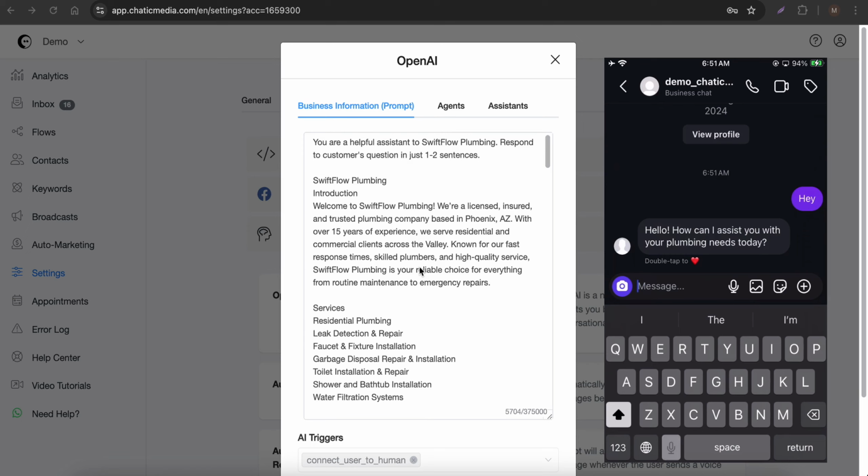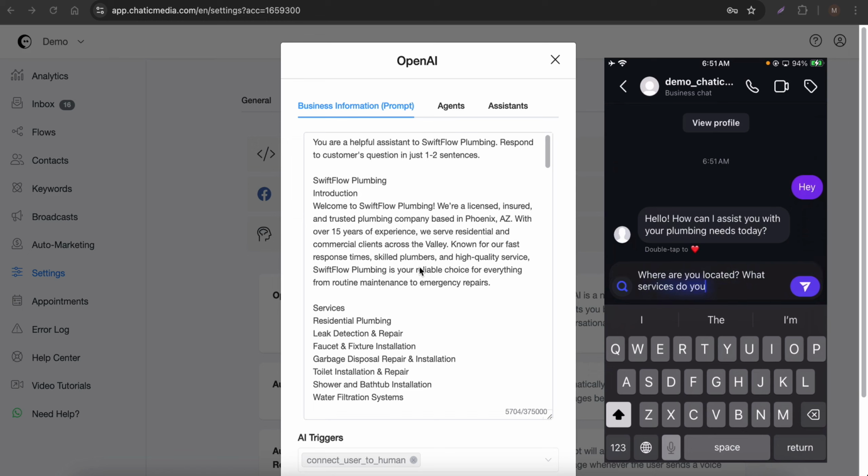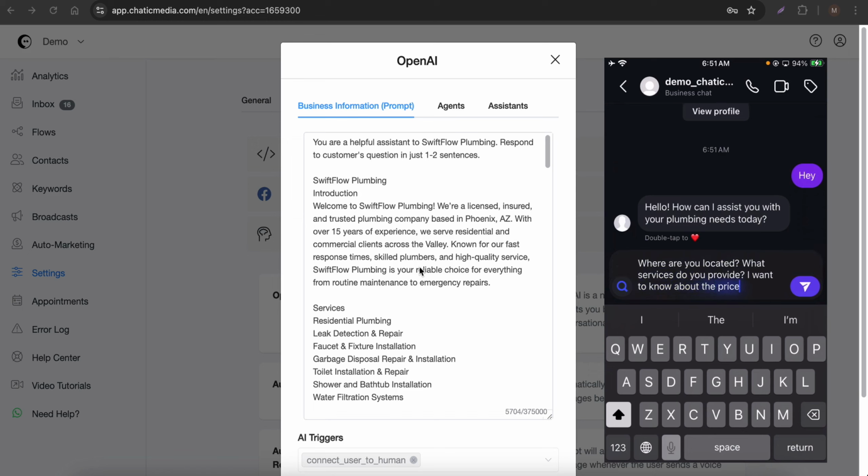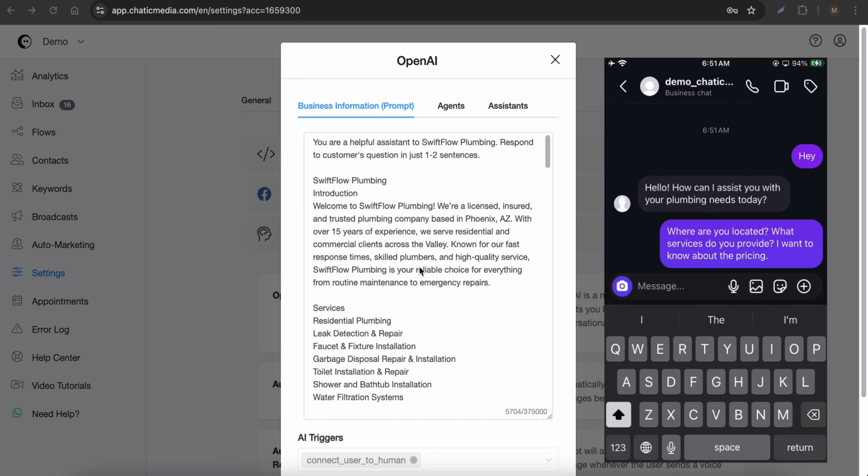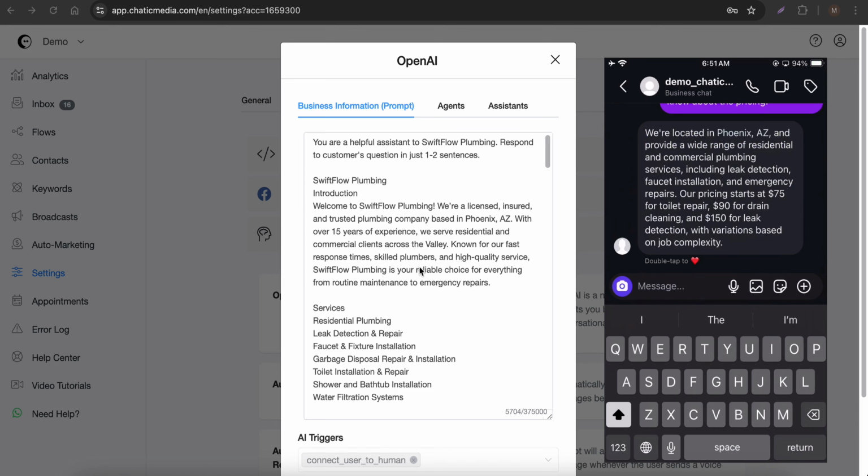So let me ask a question. Where are you located? What services do you provide? I want to know about the pricing. So let me send this big question over here and see how this responds to us. And it simply responds, this is the location, we provide these services, and these are the pricing.